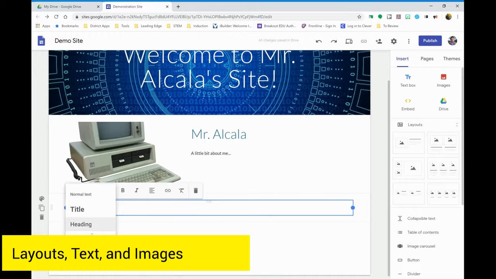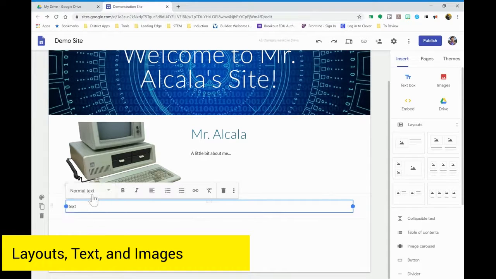Now, if you do like normal text, you will get the option to do bulleted or numbered lists, which you won't in other types of text. So it's important to note that.